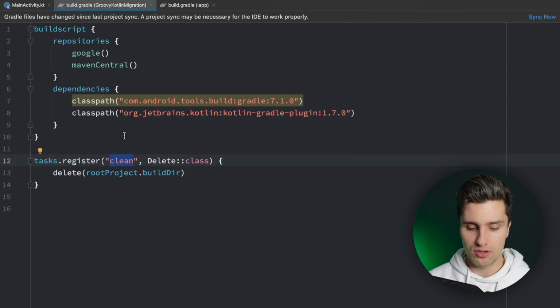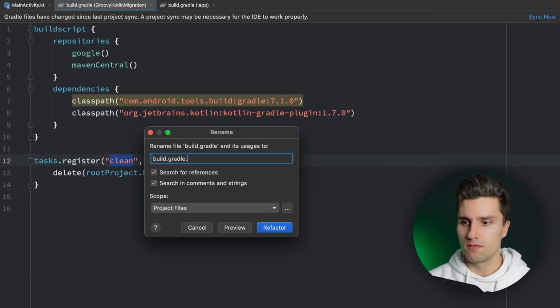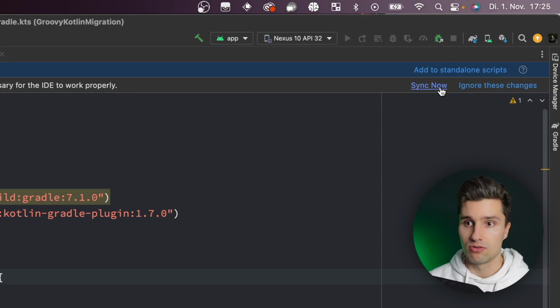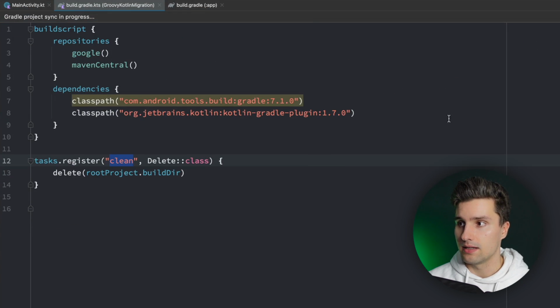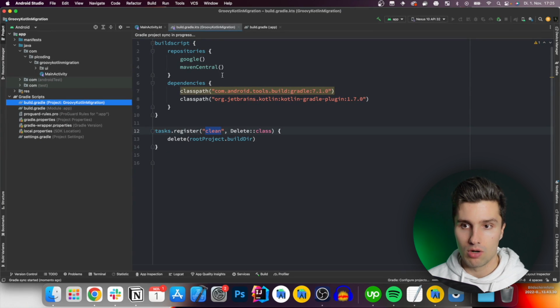We can do this with Shift and F6. And the difference of Kotlin Gradle files is just that we attach a KTS. Then we can press enter. We can then click synchronize now. This will unlikely work out now, because we haven't migrated our other file yet, and we're missing some compose version field, for example, here. But we already made a change with renaming our Gradle file.